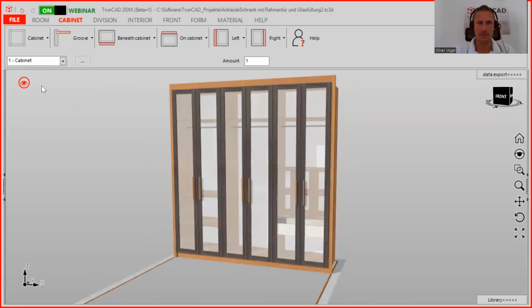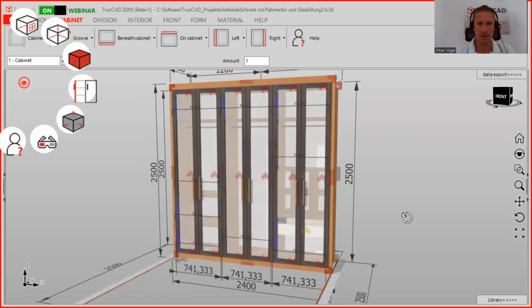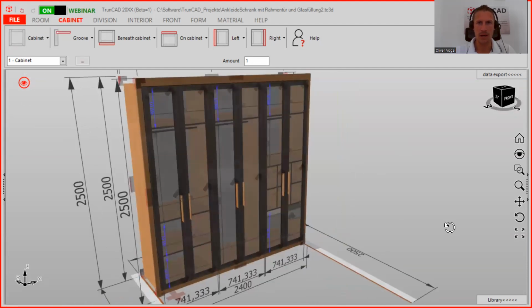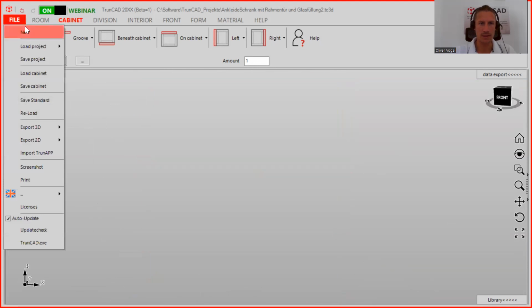Yeah, first of all, I will activate here the smart clicks. And when there are any questions, just let me know in the chat. I will always keep an eye on it. And now we click on File and start a new project.